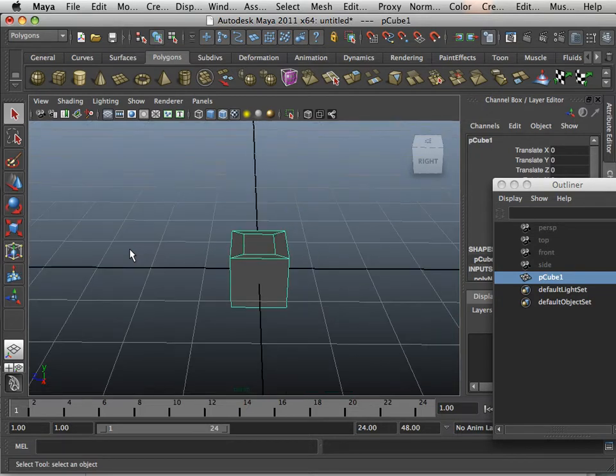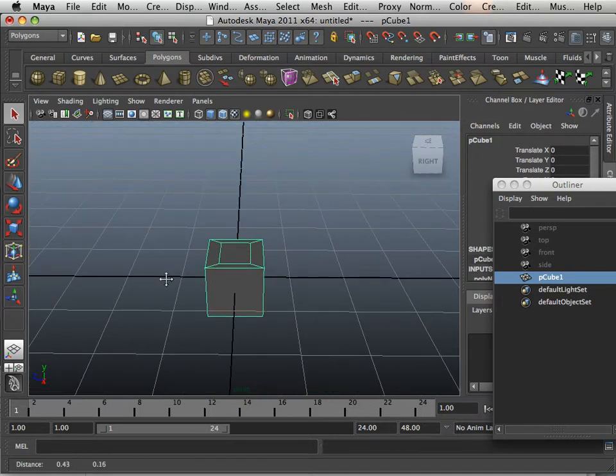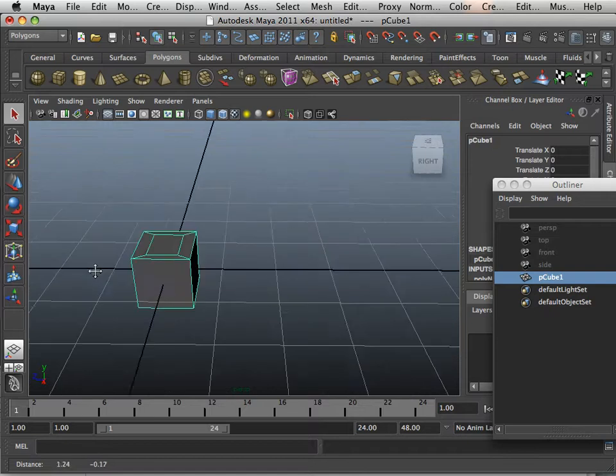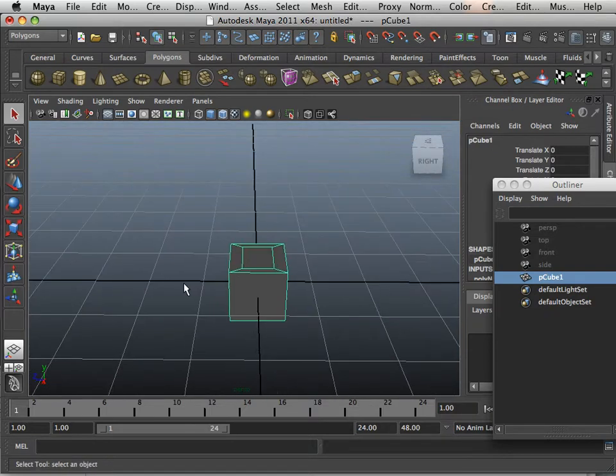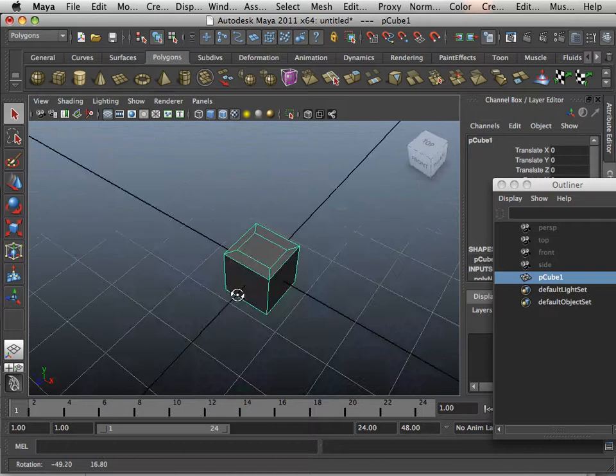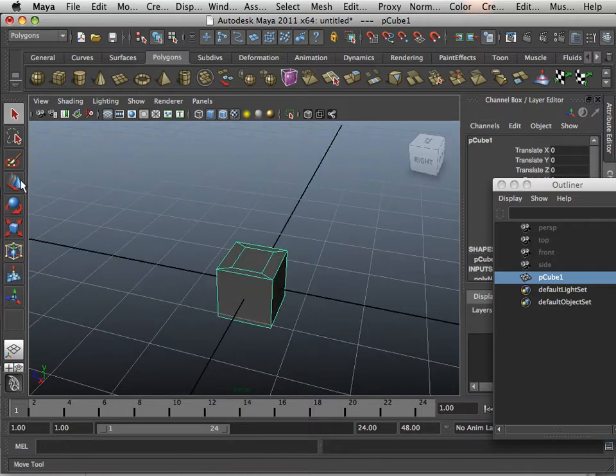Moving around objects in the viewport. So right now, this is not moving the object. This is moving the camera looking at the object. To move the object, what we have to do is know that there's 3 buttons over here.